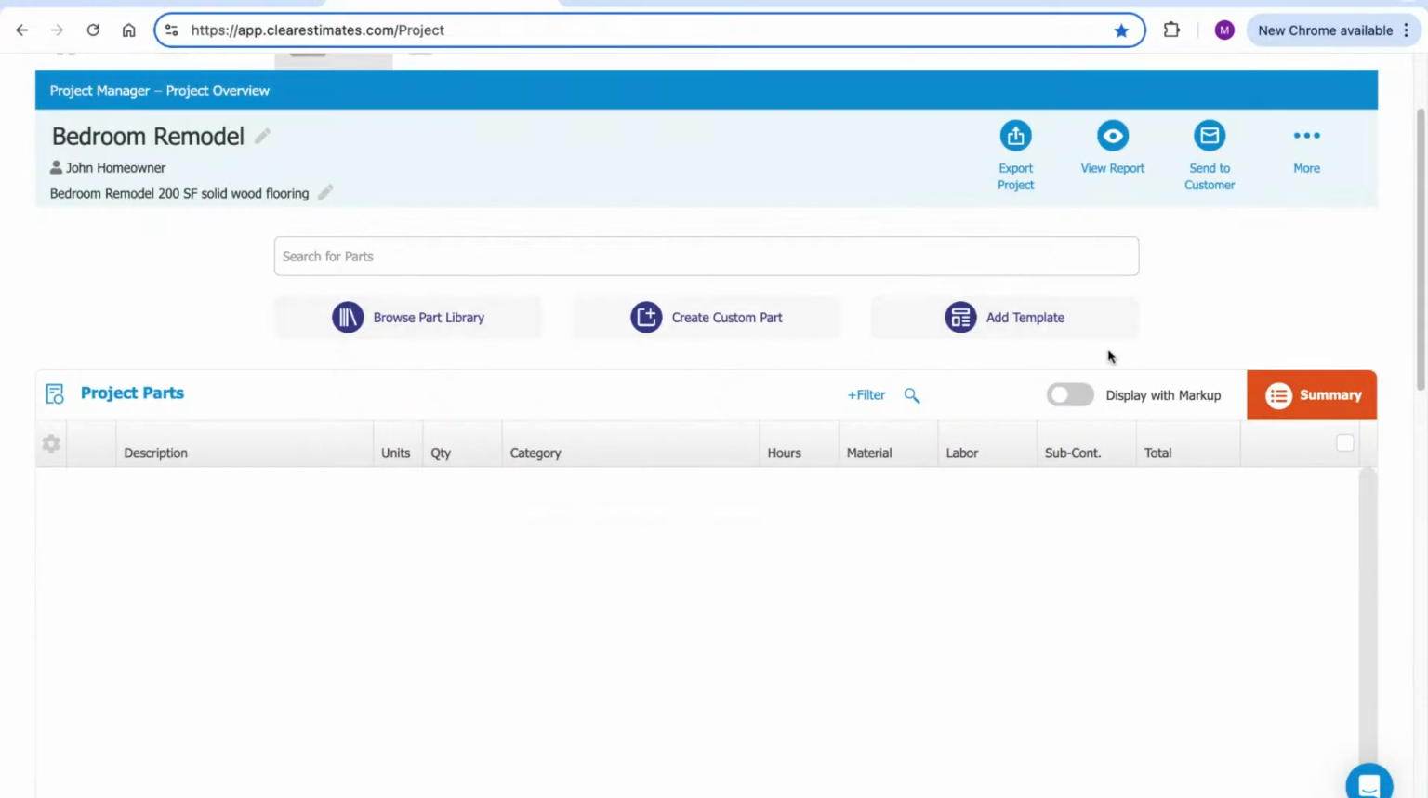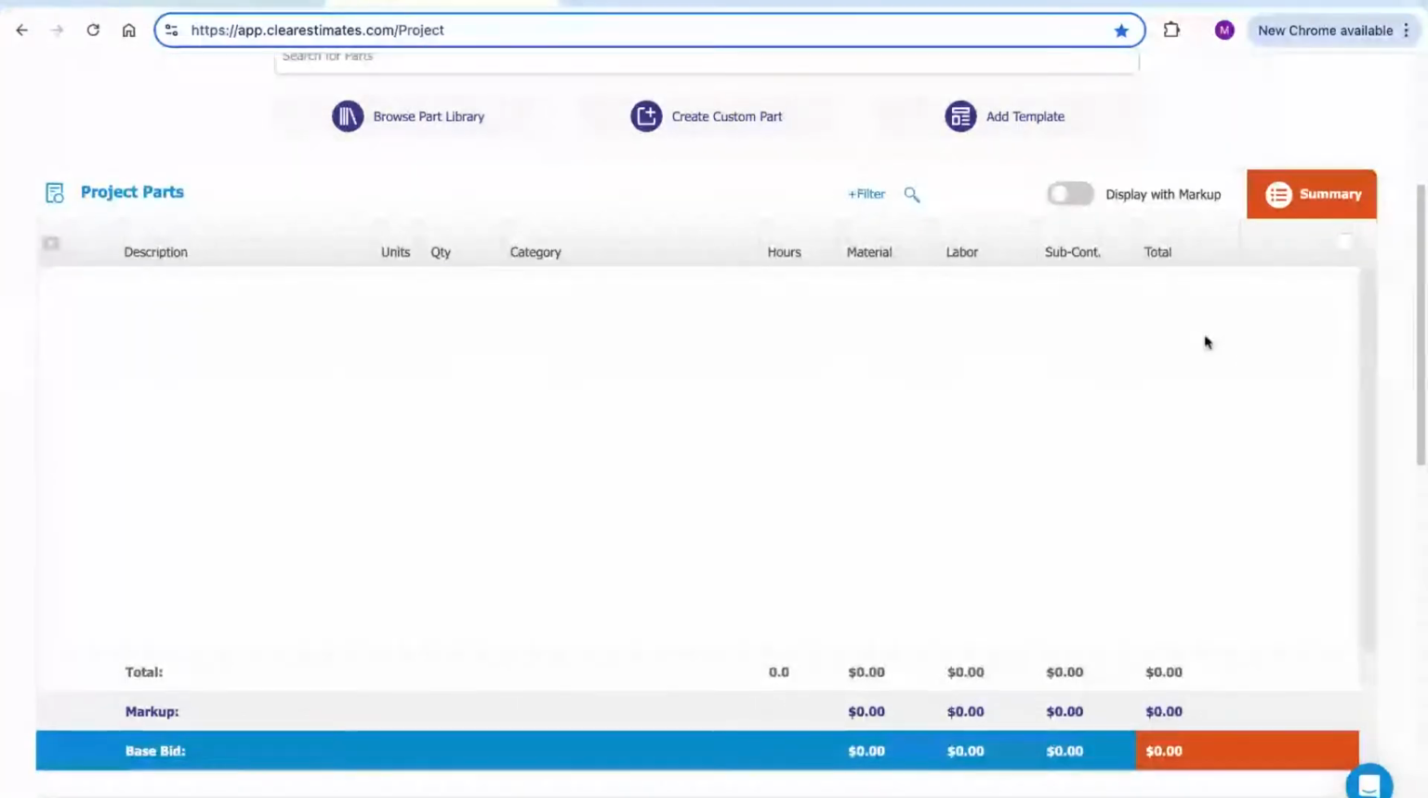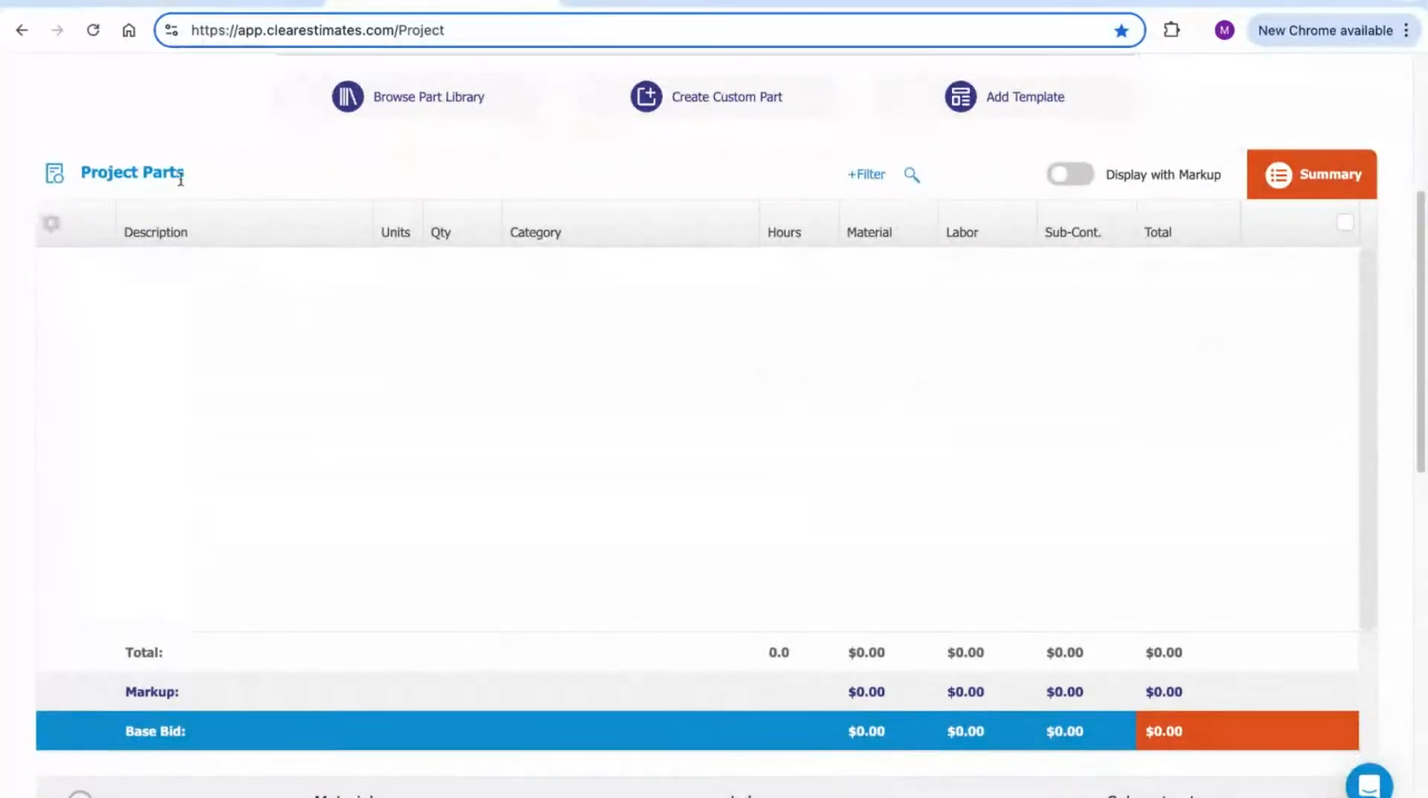Now, I'm going to come back to all of this, but let's keep going here. I just want you to know where everything is, what everything does. This project parts window, this is actually where we're going to see our estimate content.